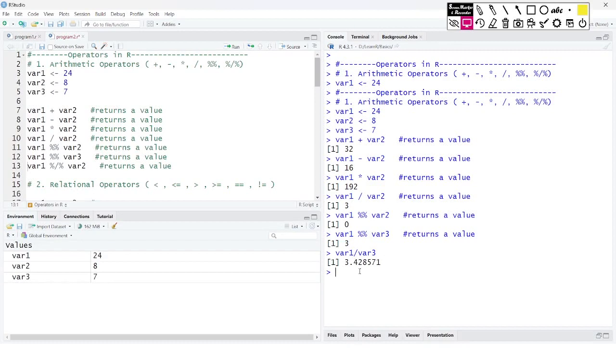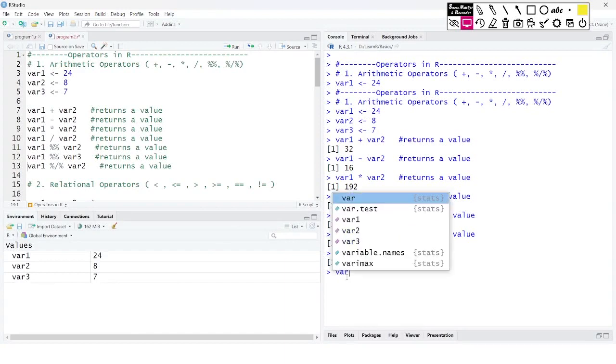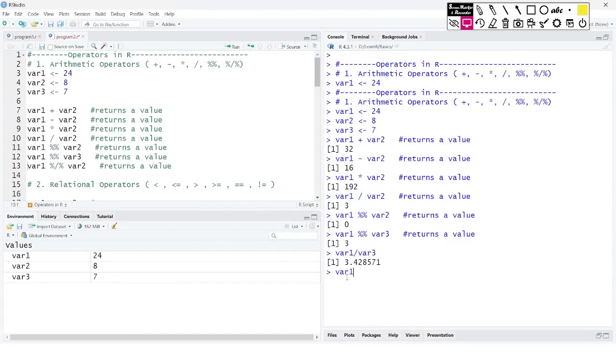But I don't want this. I want the quotient value. As it has shown the remainder as 3, I want to get the quotient value here. So to get the quotient value, var1 mod slash mod var3. You see, the quotient is also 3. You can also get it from here, but this particular operator gives the quotient value directly. Okay.